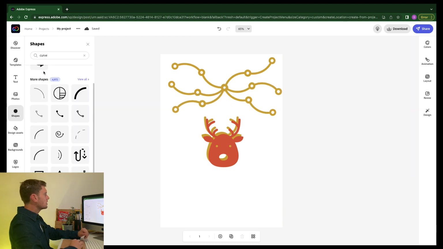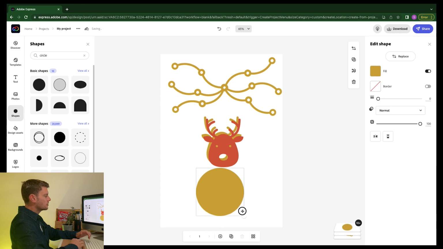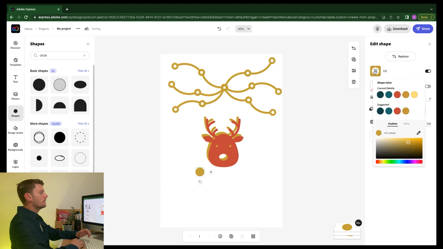Next thing to do is start putting some bulbs on there. So here I'm just going to search for dot, or maybe just circle. And I'm just going to use one of the basic shapes. It puts it in there, which is great. I'm going to resize it to roughly about that size. And then I'm going to change the fill on it.